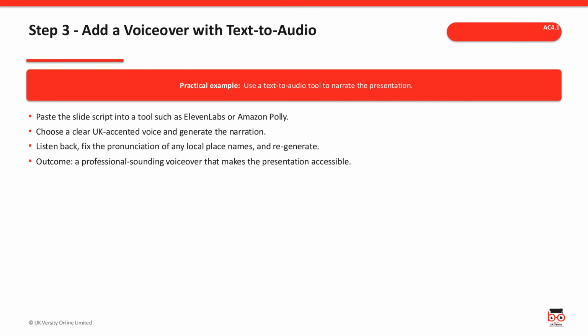Step 3 adds a voiceover using a text-to-audio tool. You simply paste your slide script into something like 11 Labs or Amazon Polly, pick a clear UK accented voice, and generate the narration. Then you listen back, fix the pronunciation of any tricky local place names, and regenerate. In minutes, you've got a professional-sounding voiceover that makes the whole presentation more accessible, and again, without hiring a voice artist.